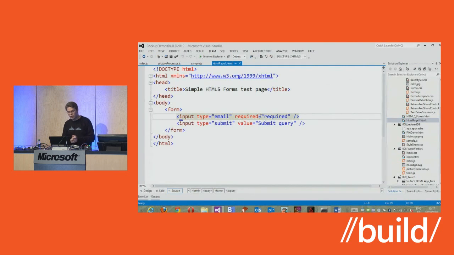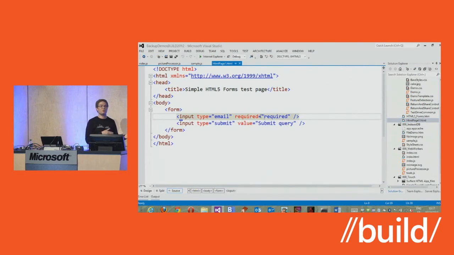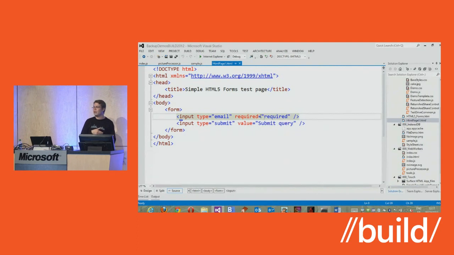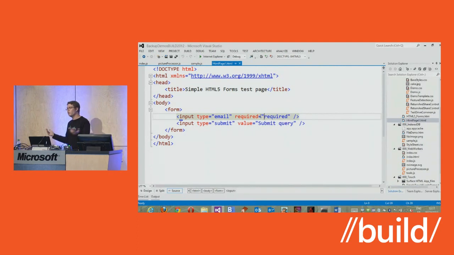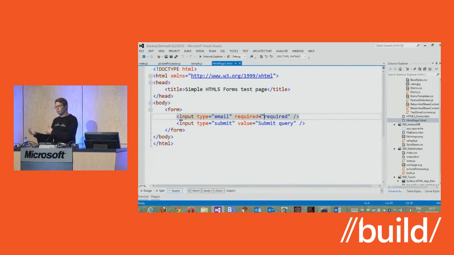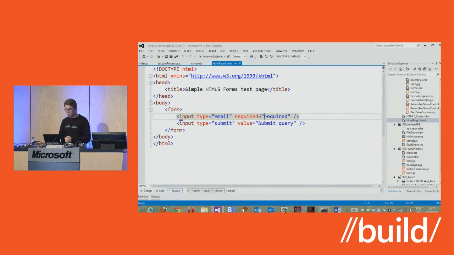Very easy to use, and the good news is if the browser doesn't support this property, it falls back to the classical input text element. So it's already working with all the browsers. The latest browsers will provide some nice validation.